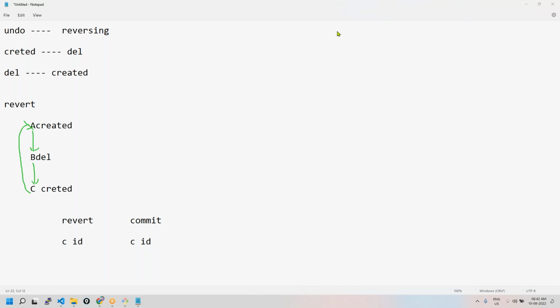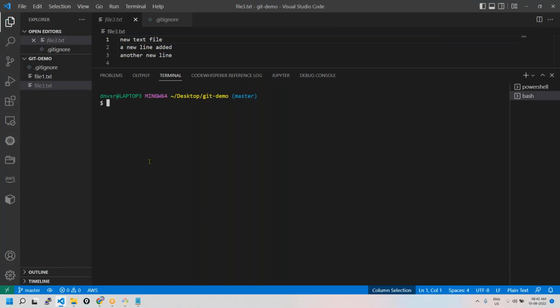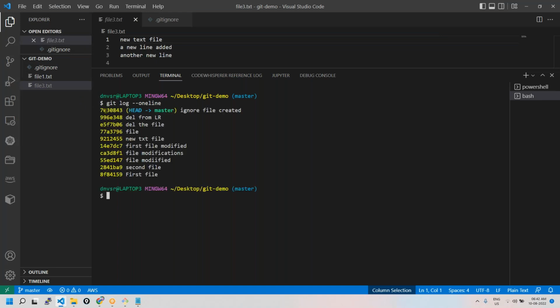Let's see. See here, let's take this commit ID. You can see "ignore file created". I want to revert this. How to do that? git revert with that commit ID. Okay, now what happens? Let's run this command, git revert.